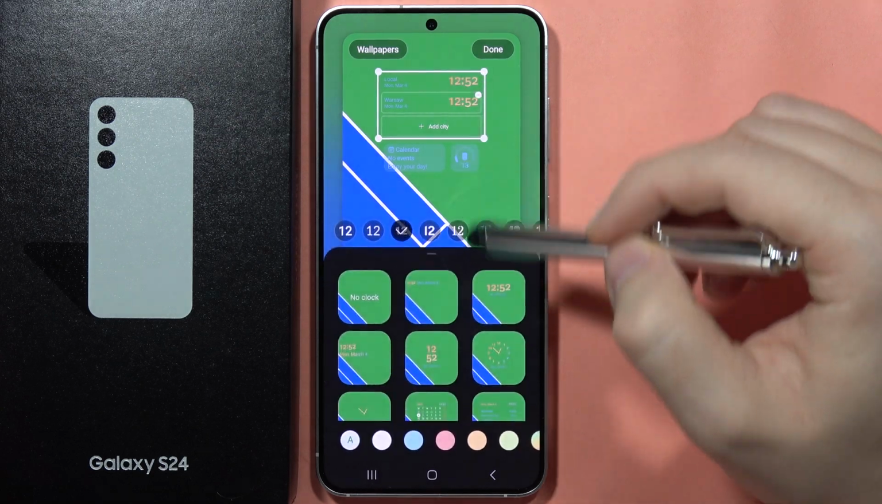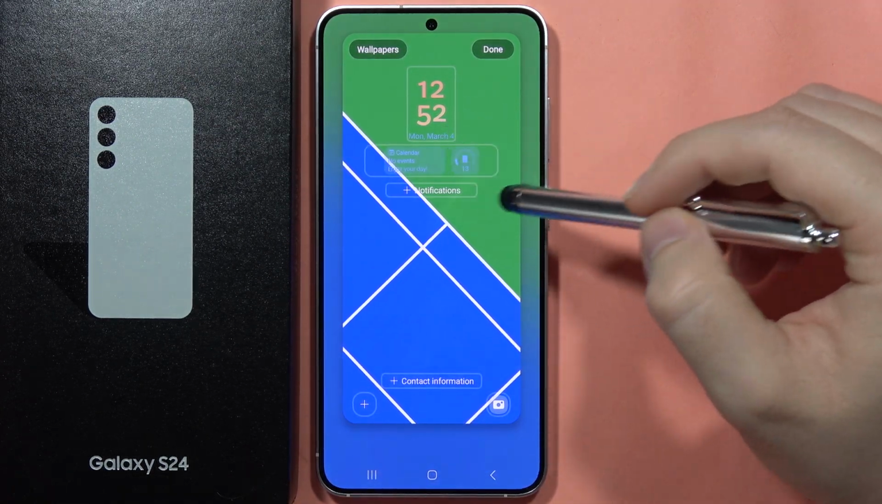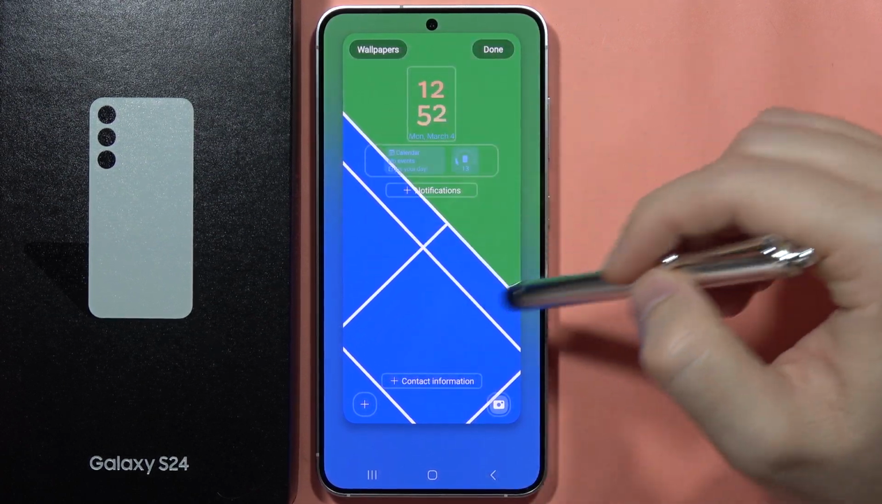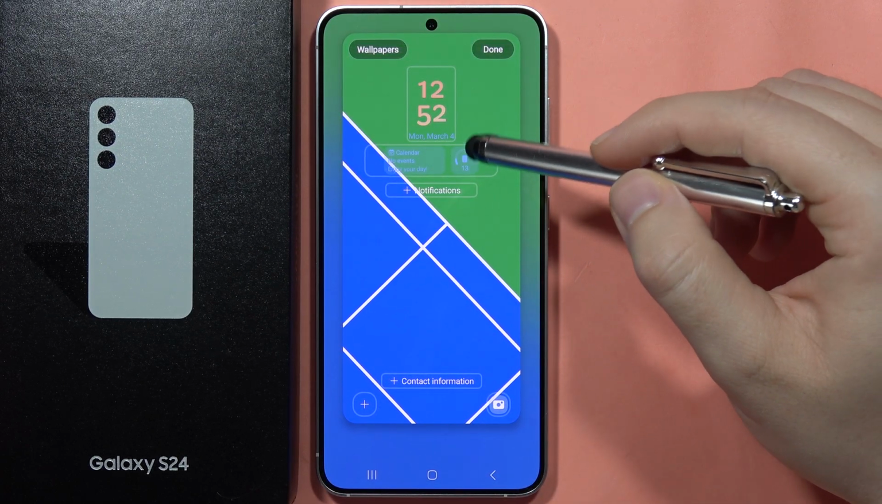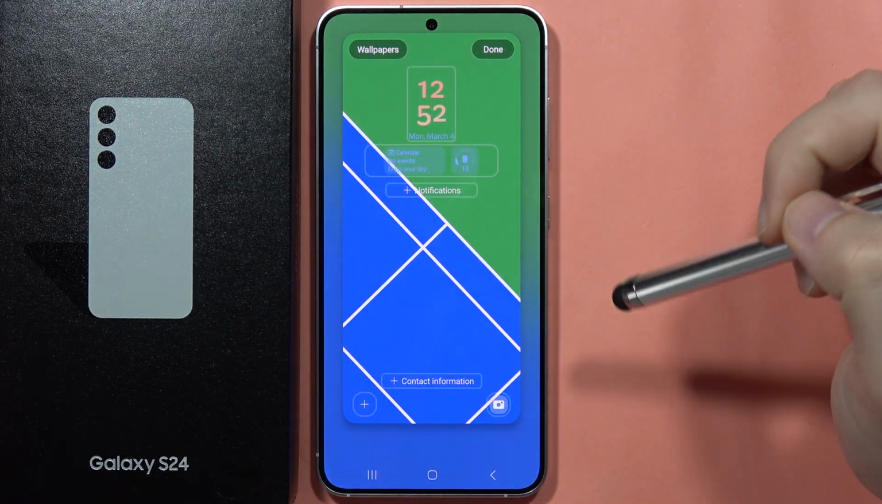And when I change my clock style, for example, to this one, as you can see, it is actually not changing the amount of widgets that I can put right here. So it doesn't matter if you customize other things, you can only get two widgets at the same time on the lock screen. And that's all right now.